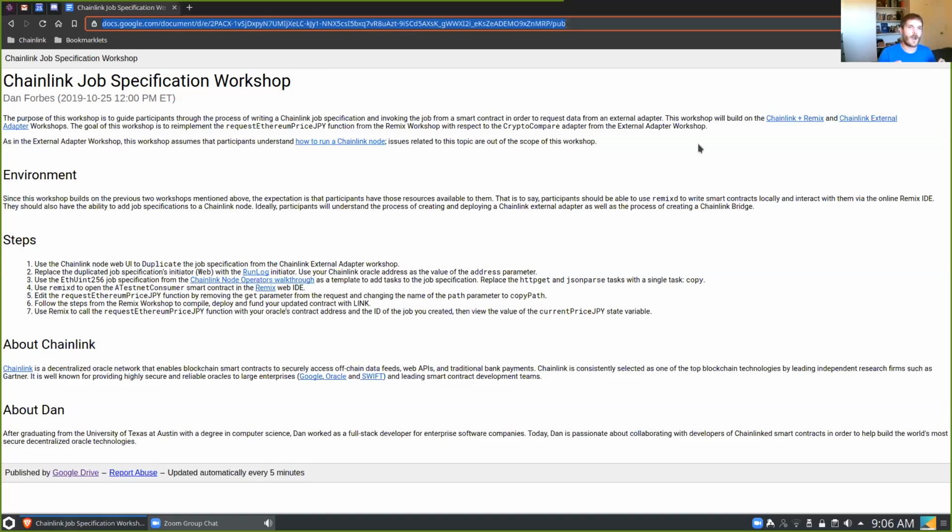It just so happens that the way we were getting that exchange rate value was through the CryptoCompare API, but we were doing that from a direct call that was hard-coded into the smart contract. Then in the external adapter workshop, we built an external adapter that wraps up that call to the CryptoCompare API. It's the same API, slightly different endpoint, as in the first workshop. We built a very simple job specification that allowed us to invoke that API endpoint from our Chainlink node. Now we're going to pull this all together and re-implement the requestEthereumPriceJPY function with respect to this adapter that we already wrote. So we're no longer going to have the HTTP endpoint hard-coded into our smart contract, because it's now hard-coded into this adapter.